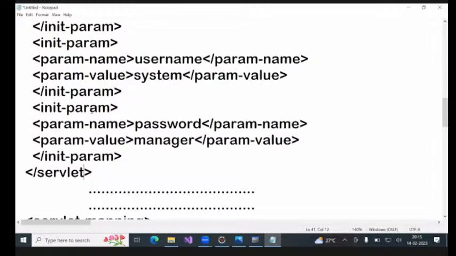Now first we have to retrieve. What do we have to write? Return type String, suppose s1. This method you have to call. In which interface is this method? ServletConfig. Here we already have config, so config.getInitParameter, and then the parameter name.